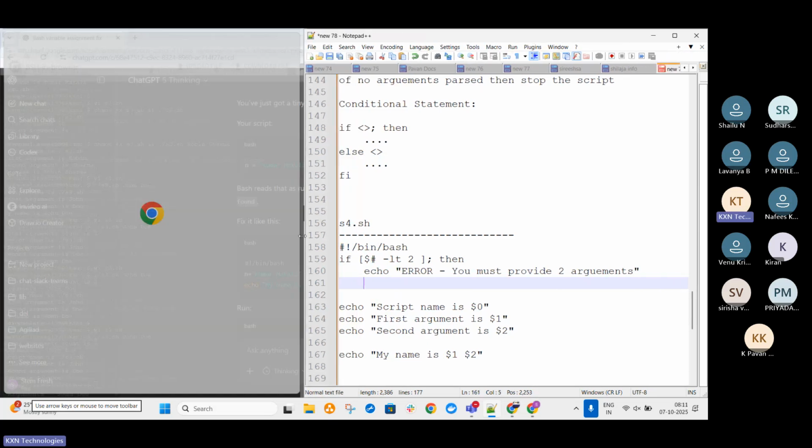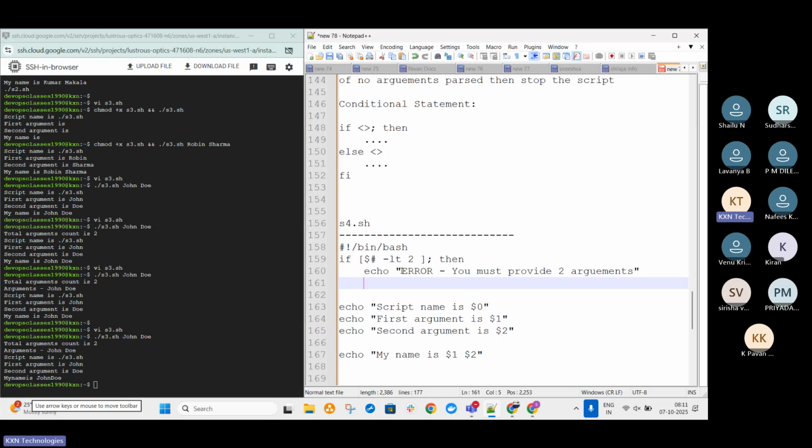Maybe this screen is a little small. Anyway, this is a use case. If it is an error, then you don't need to execute the rest. So for error, we write exit 1. Exit 1 means failure, and 0 means success. We should also understand how to use the exit codes. No problem, we'll get to this.